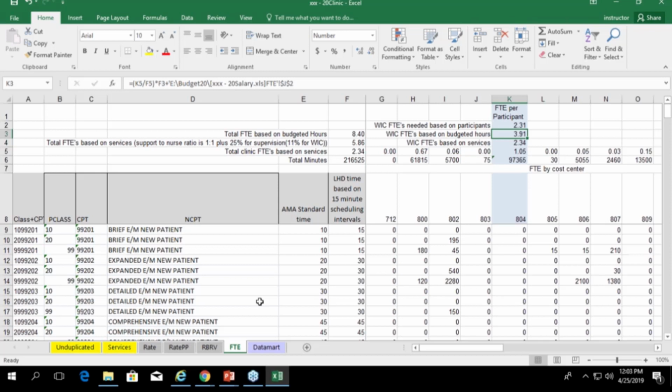So for all of these codes, it goes back to your service tab, finds out how many of these services you have budgeted by cost center, and then calculates time and calculates an FTE. According to this example, this clinic's FTE for services is 2.34 for the entire clinic. We isolated WIC because WIC is not core, but it is part of the foundational services that the health departments are going to be doing. So it calculates just for WIC, 1.05 is your FTE.